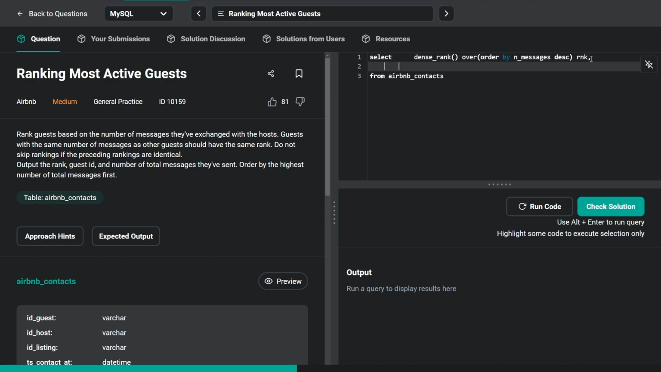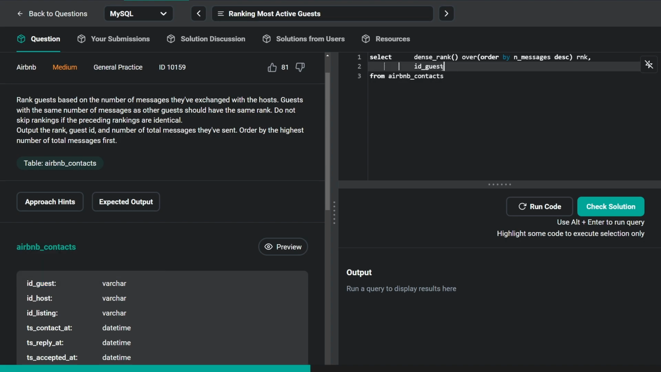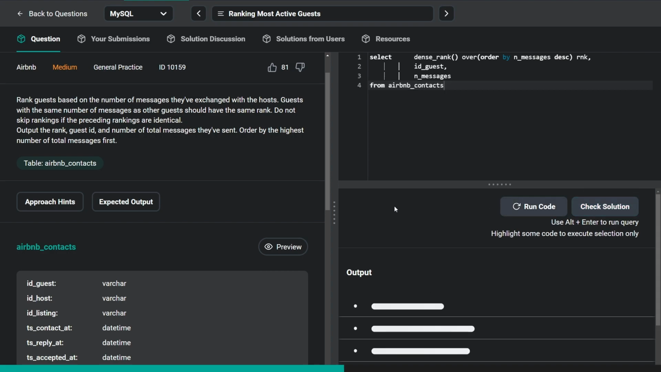And the next, we have to show guest ID. We have here ID guest. And lastly, we want to show the total number of messages. So we're going to use here the number of messages from this table. Do we have any filters? We actually don't have any filters. This should be the final solution.